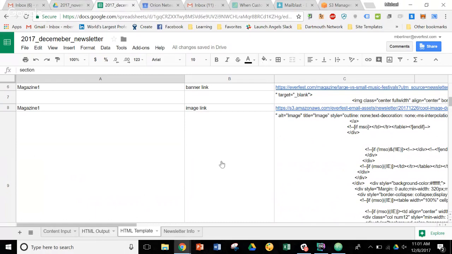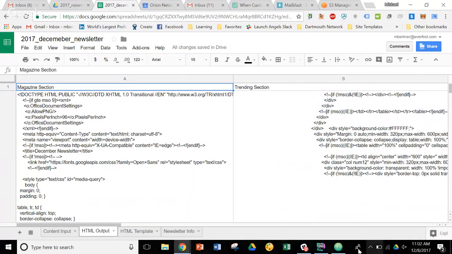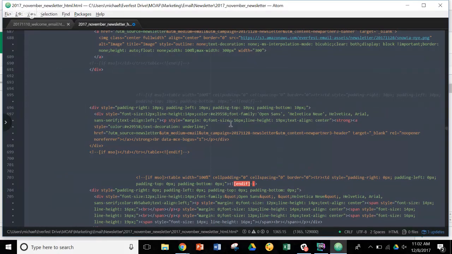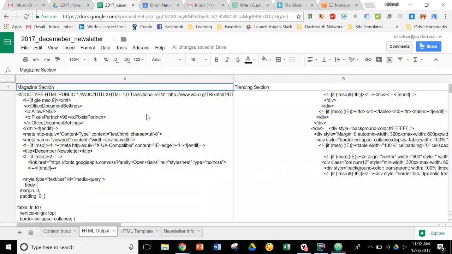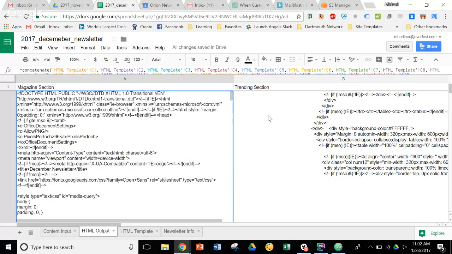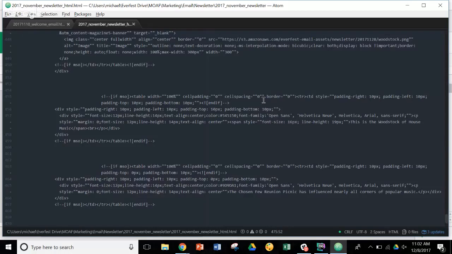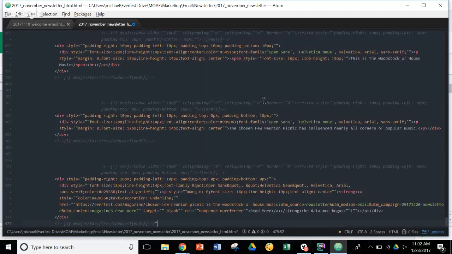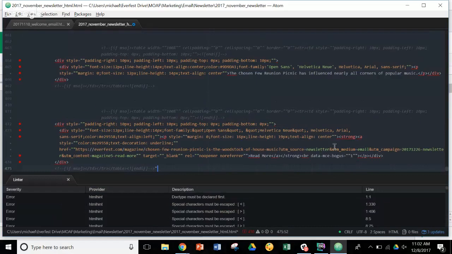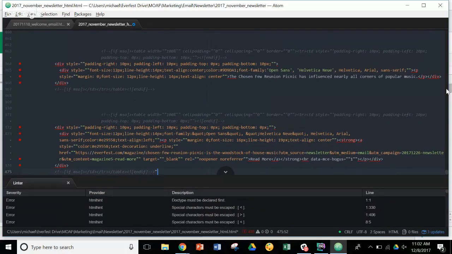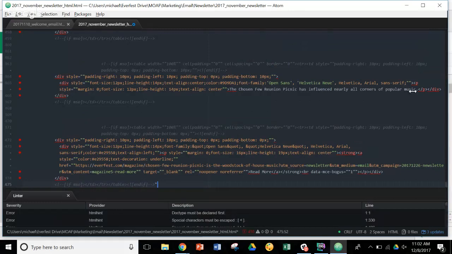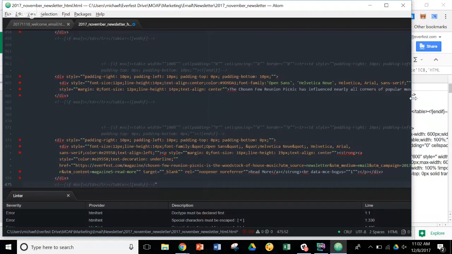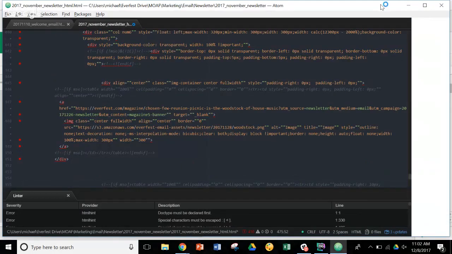But what we get, with a little magic, is a handy dandy output here that has all the sections done up for us. So I can just go in here and copy this magazine section. And this is called Atom Editor. It's an HTML code editor. I have a link for it in the walkthrough. There are a few different ones for this, but it just makes things easier to work with.